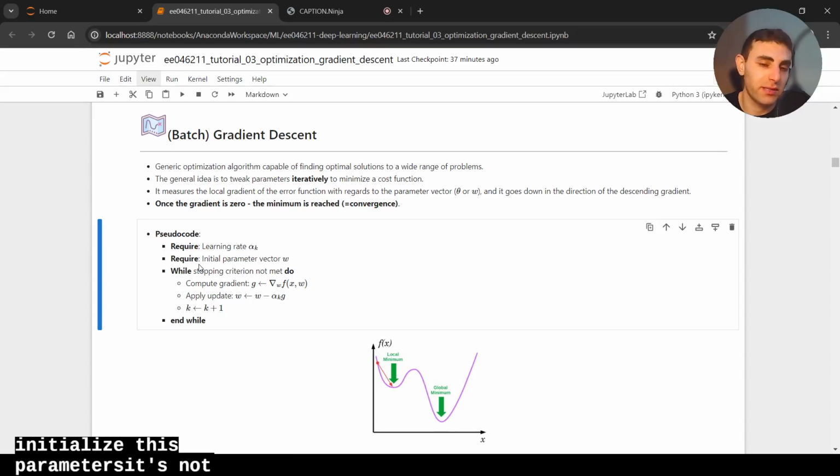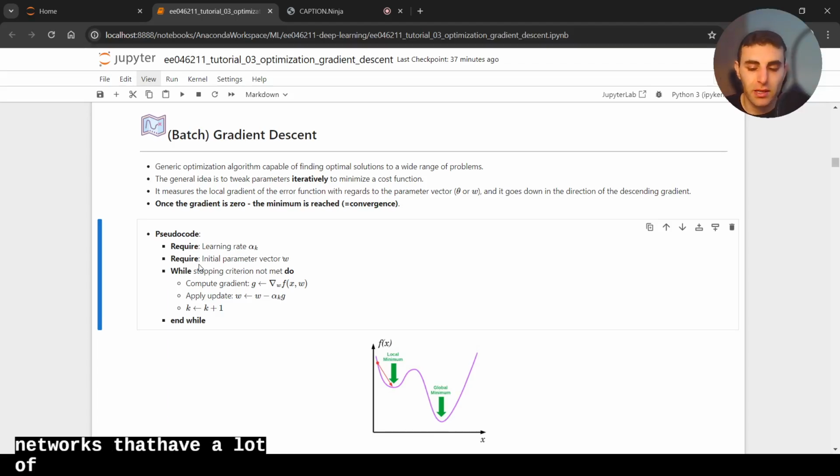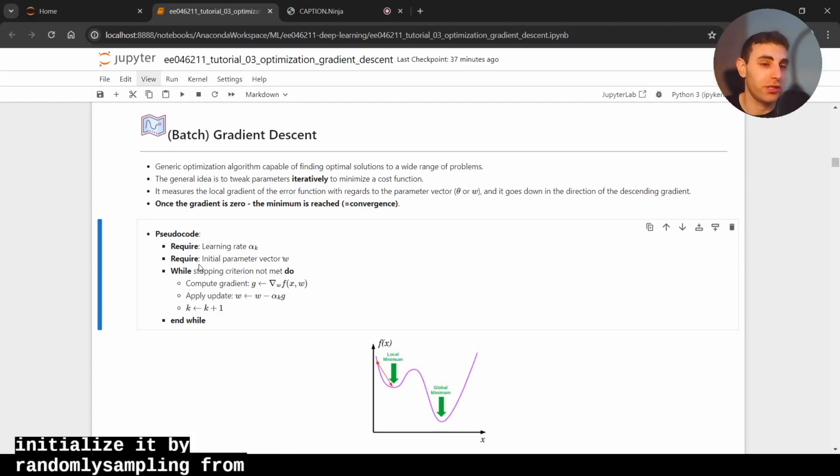It's not that important in simple problems, but when we talk about neural networks that have a lot of parameters, we'll see that initialization has a lot of impact on the training process and the training dynamics. For now, we are going to initialize it with something simple. For example, we can just initialize it with zeros, but we can also initialize it by randomly sampling from a Gaussian or normal distribution, the unit Gaussian. But later in the course, we'll see more advanced techniques.